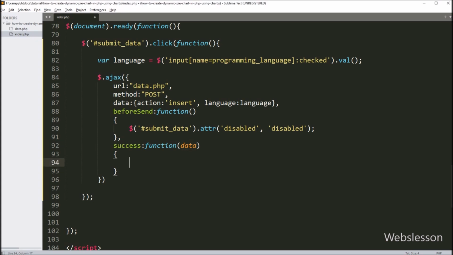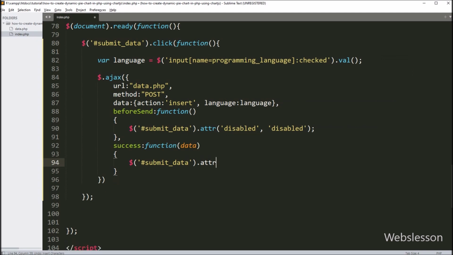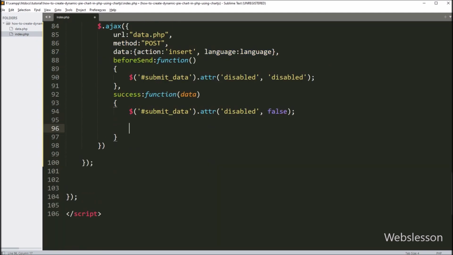Under this, first we want to enable the submit button, so here we have written $ with the submit button ID, submit_data, with the attr method, and under this method, we have set the disabled attribute property to false, so it will enable the submit button. Next we want to reset the option selection, so for this, here we have written $ with the first radio option ID, programming_language_1, with the prop method, and under this, we have written the checked attribute, so it will select the first option.